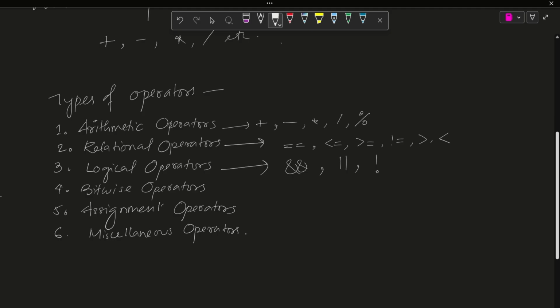Next, we have the bitwise operator. So bitwise operator works on bits directly, which can be useful for low-level programming. Different types of bitwise operators are AND, OR, NOT, left shift, right shift, etc.